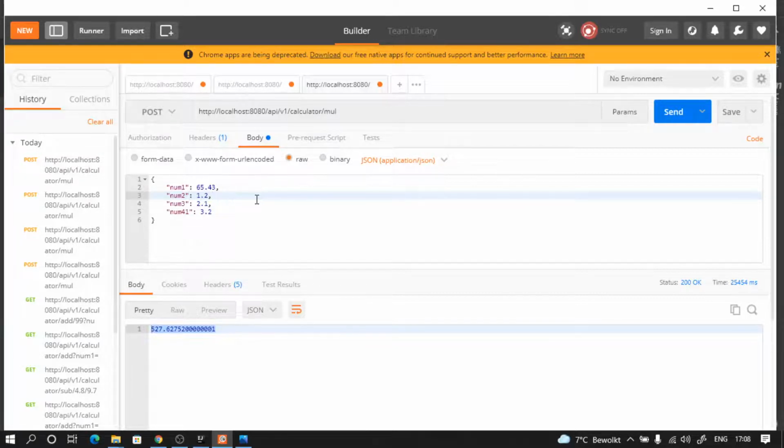So get is for fetching something from the server. Post is for creating a new resource on the server. Put is for updating an existing resource on the server. And delete is for deleting the resource on the server. And patch is the same as put, which means patch is also going to update the information on the server. But with put, you update everything.